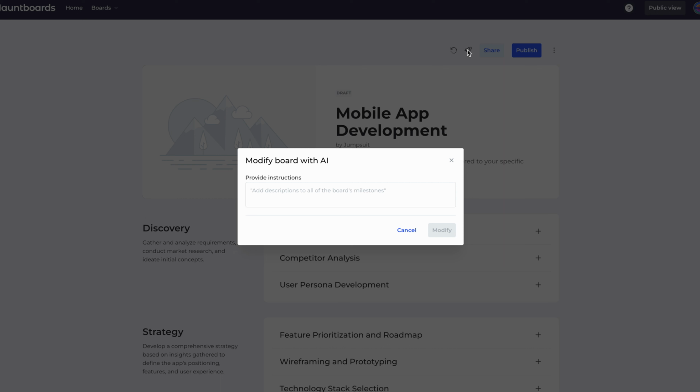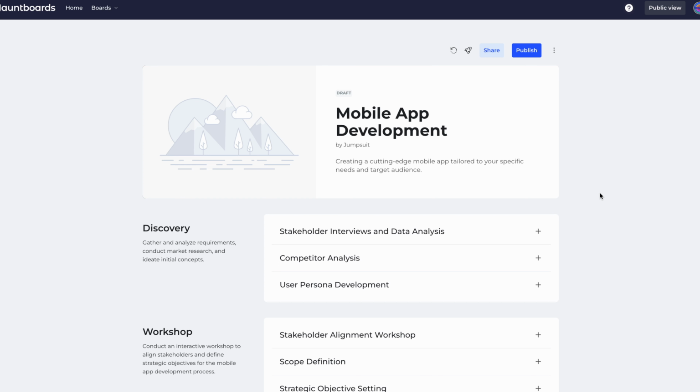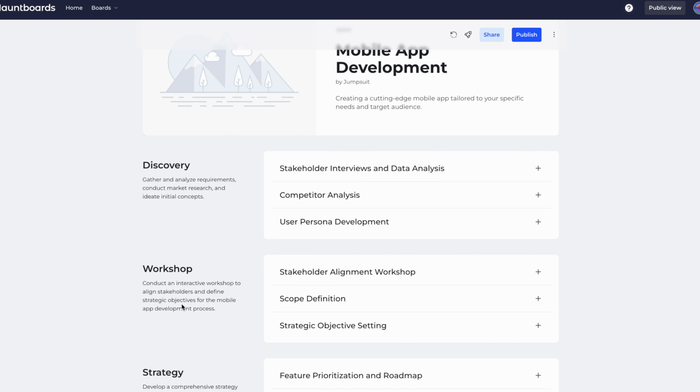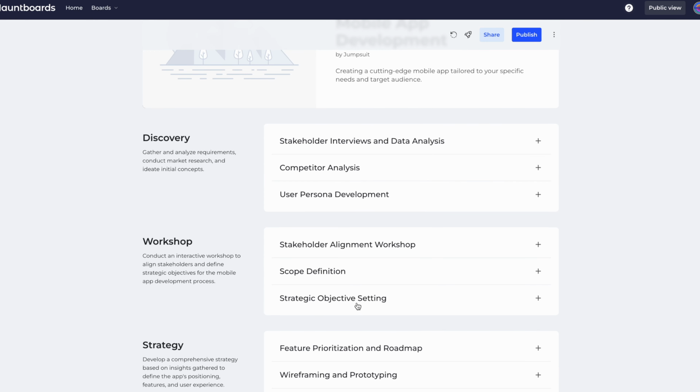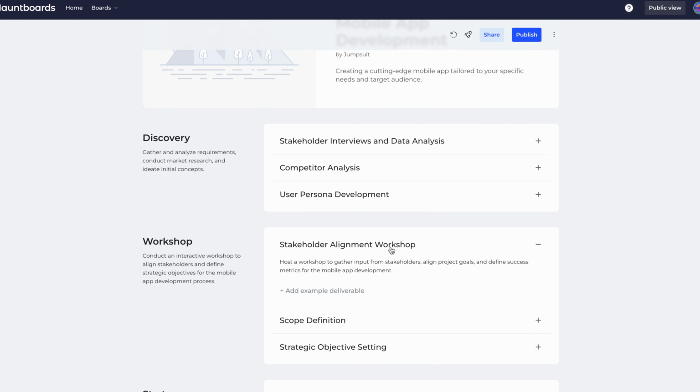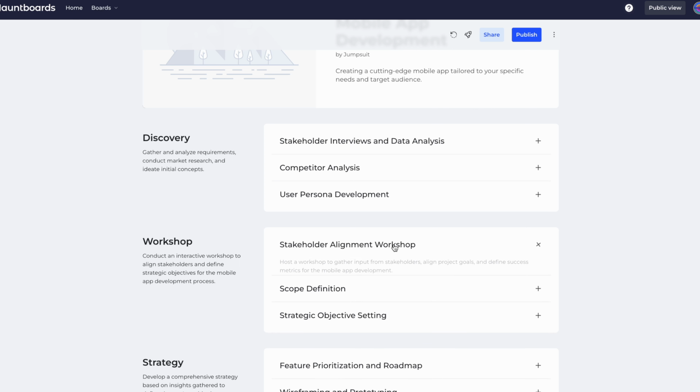So you can see this little rocket ship up here. We can tell it to add a phase after discovery to include a workshop. Not only does it add a workshop, it breaks down what you should even accomplish during the workshop and makes recommendations for what that could look like.